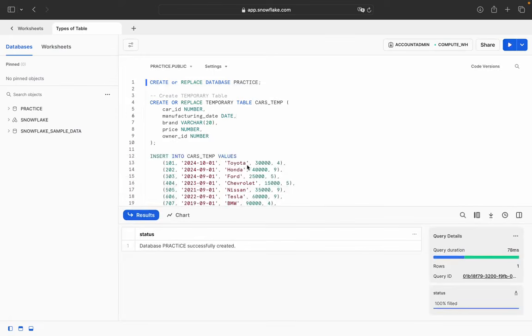Now let's get started with the temporary table. To create a temporary table, I have to mention temporary table, that is, create or replace temporary table and the table name.